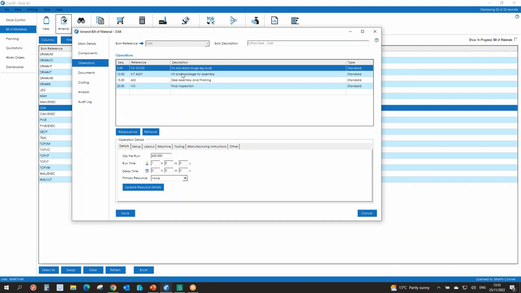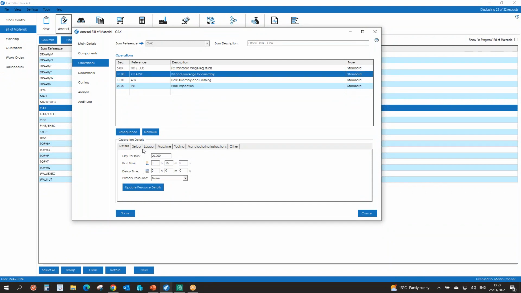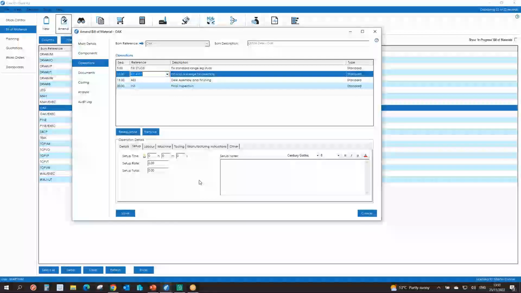Okay, and if I move through these, we can see that we've got quantities and run times. So it's 15 minutes to do 20. We can have delays. We can set up whether the item is a primary resource. That comes in with the capacity planning and works order processing. We can have setup time. So it might be that we've got to set a machine up before we start processing. So that would be a per batch rather than a per quantity time.